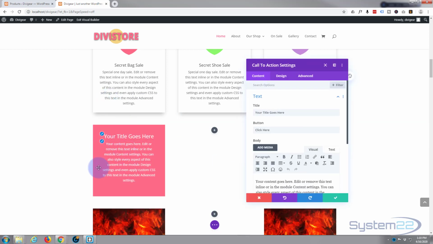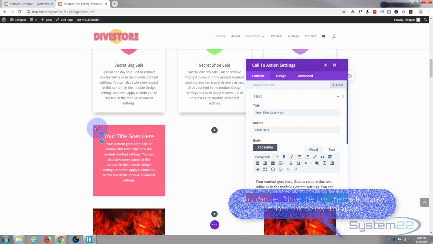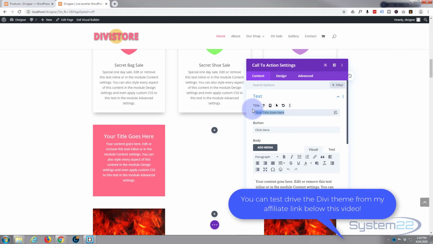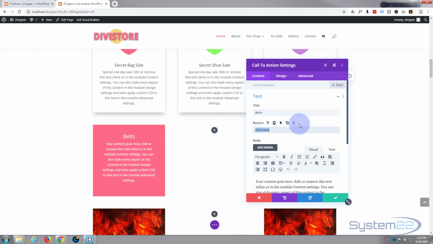Now by default it's put it in with the color that I've set for my highlight color, which is the pink. The default color normally is blue, I believe. Okay, and we're going to be advertising belts. And obviously you want to put something that pertains to the belts there, and let's say shop now on the button.